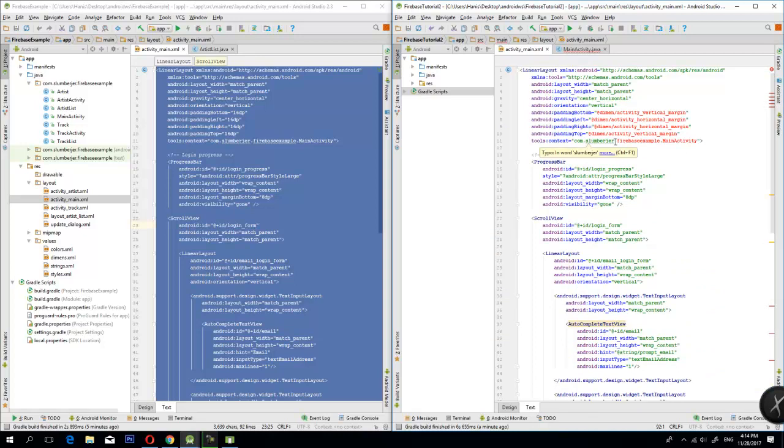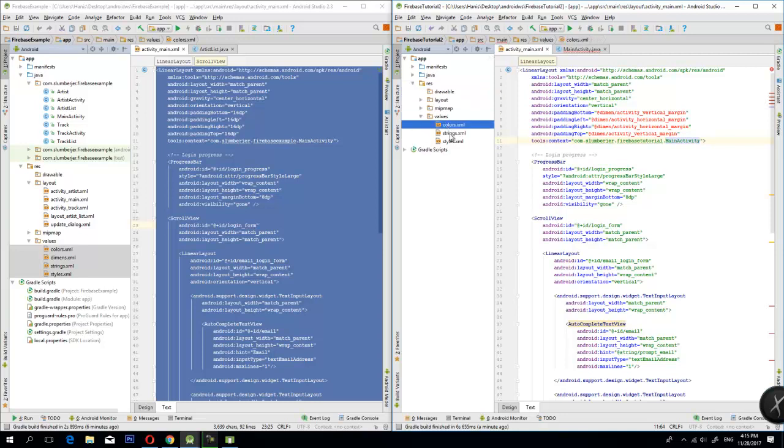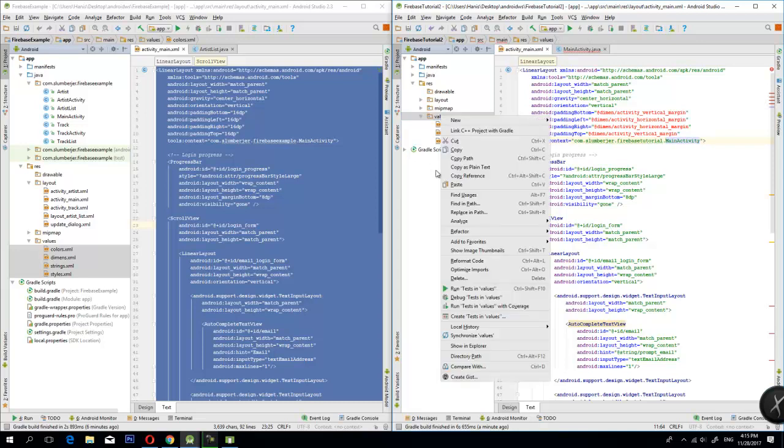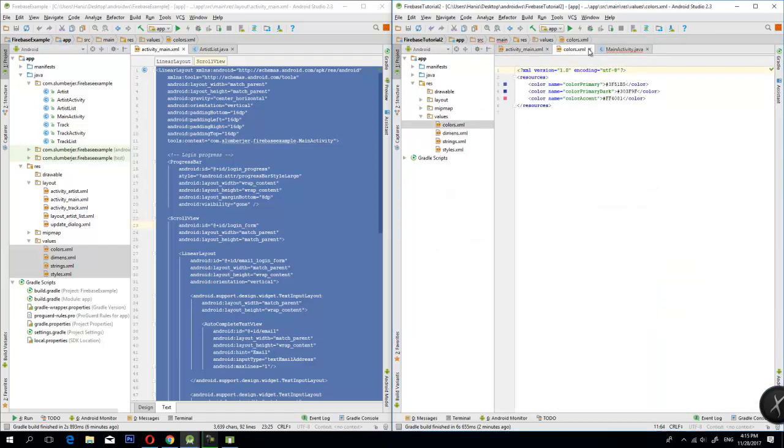So for the main, you need to change your context, the Firebase context. Don't worry about this. Alright, so next, what we need to do now is import all of this into your project. So select all the values, put them into your resource, and paste into it. Just override for all. Okay, done.